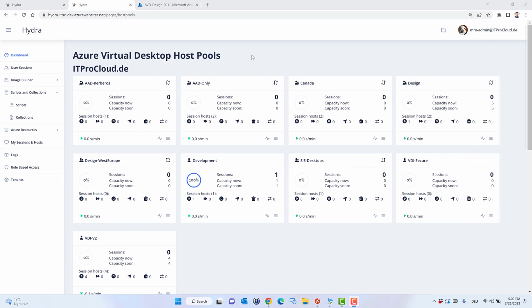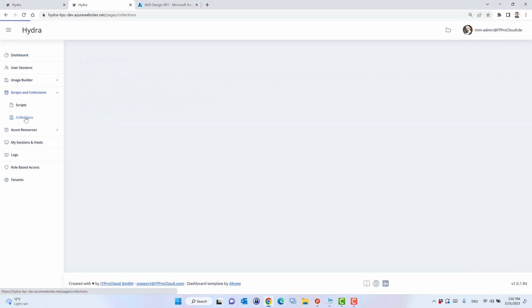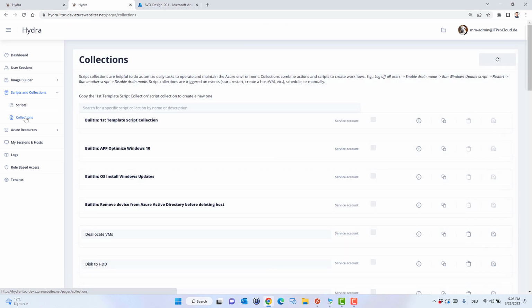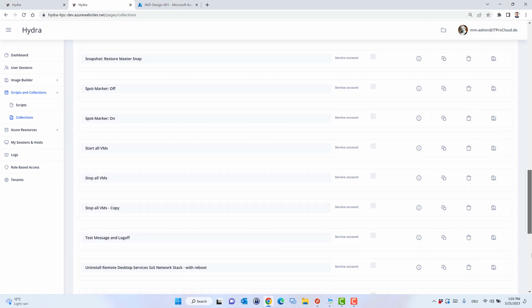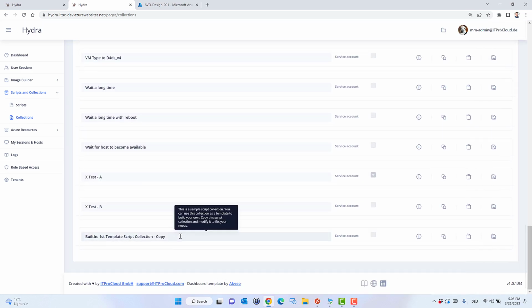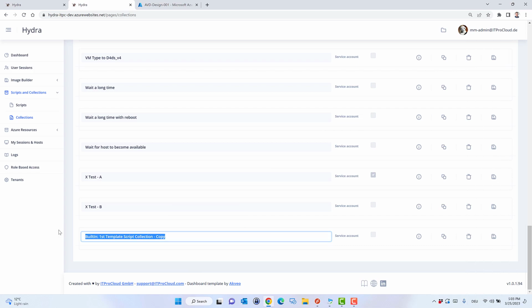So in Hydra you can create scripts and you can create script collections. And what we want to do is to create a script collection which contains different applications from the Microsoft Package Manager, aka Winget. So let us go to the collections. Let us create a new collection so that we can modify it. I take the first one. It's copied and you will find it at the bottom of the list.